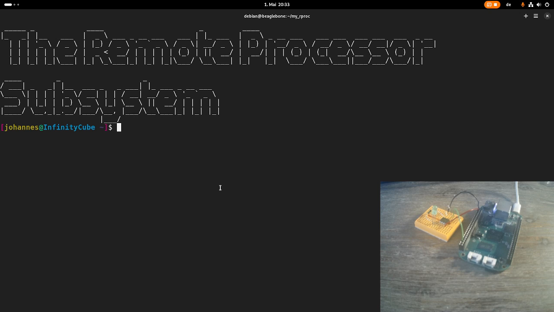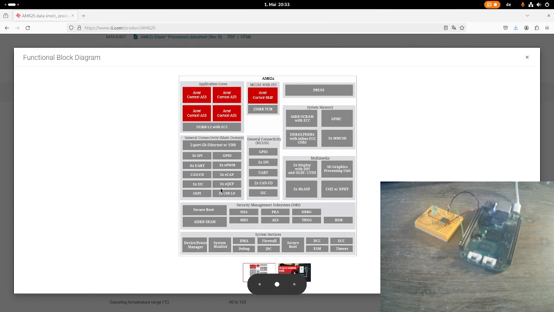Hi! In today's video, I want to introduce you to the remote processor subsystem in Linux. In modern chips or ASICs, you normally have something like this. So this here is a block diagram of the AM625 chip from Texas Instruments.